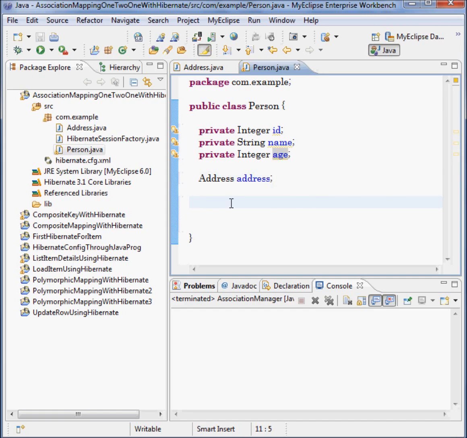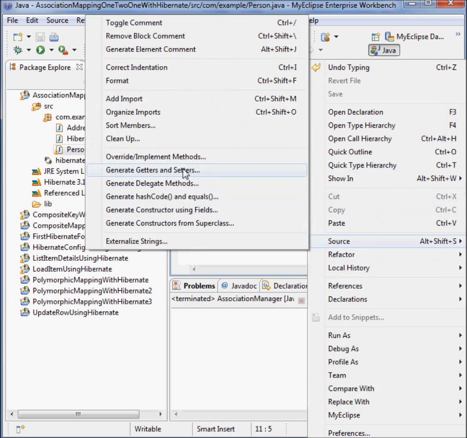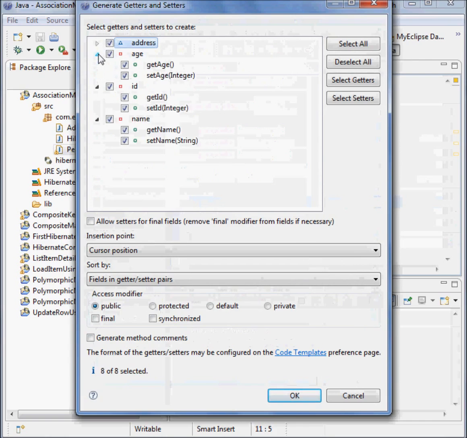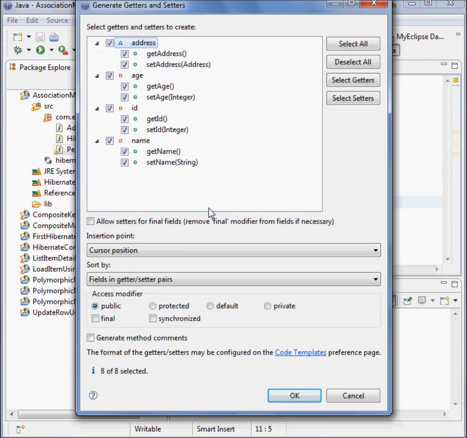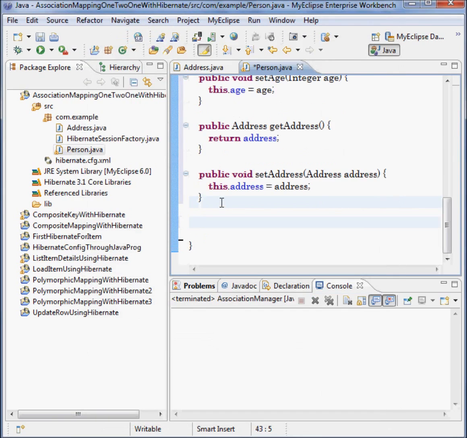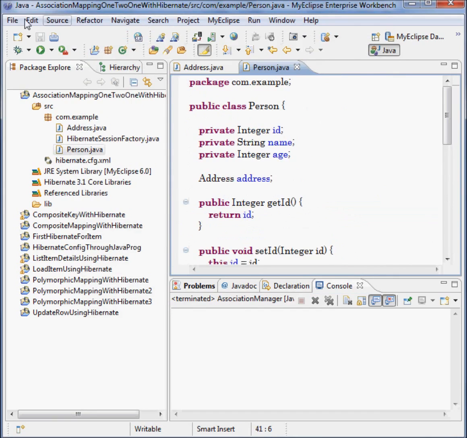Okay, now we'll right click here and just say Source, Generate Getter and Setter methods. So I'll just check all these, so it will create getter setter methods for all four properties, right? Get address and set address, and all, right? So the setter and getter methods are ready here, right? So you can see this, right?